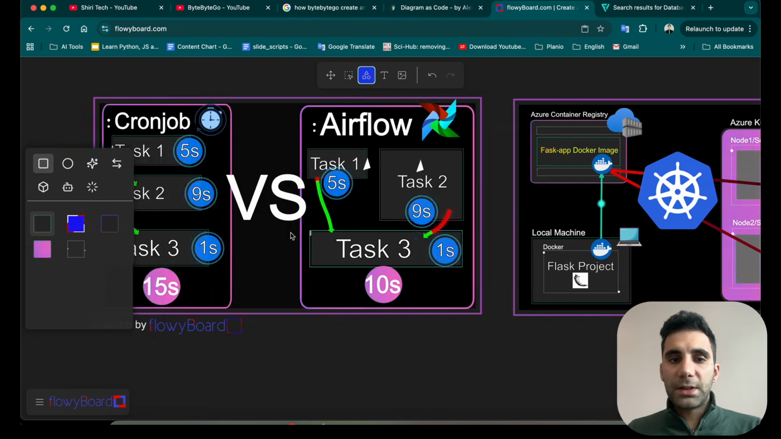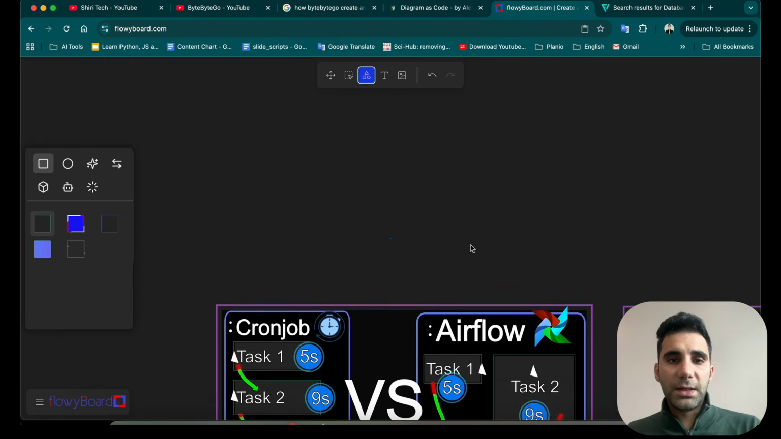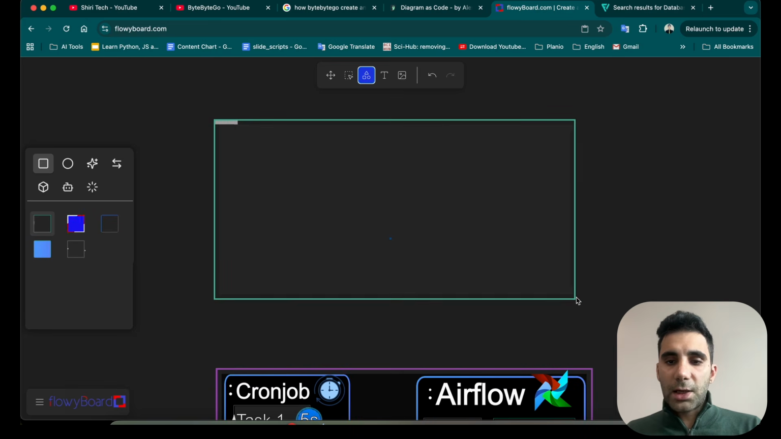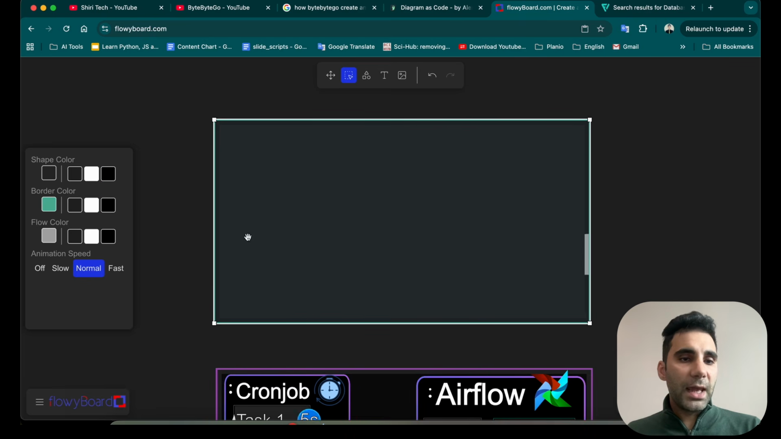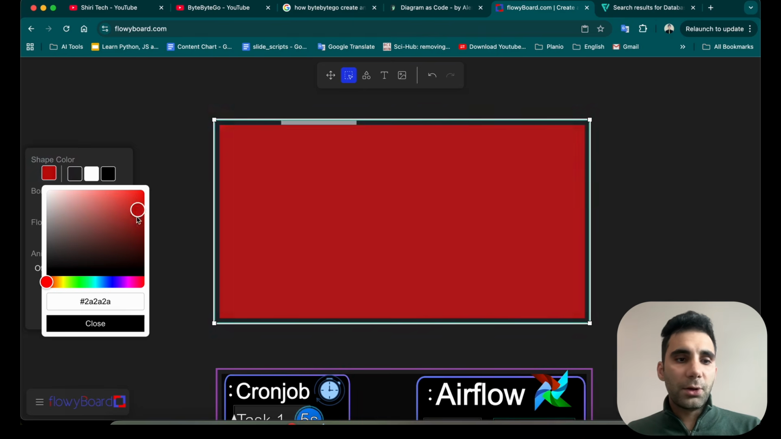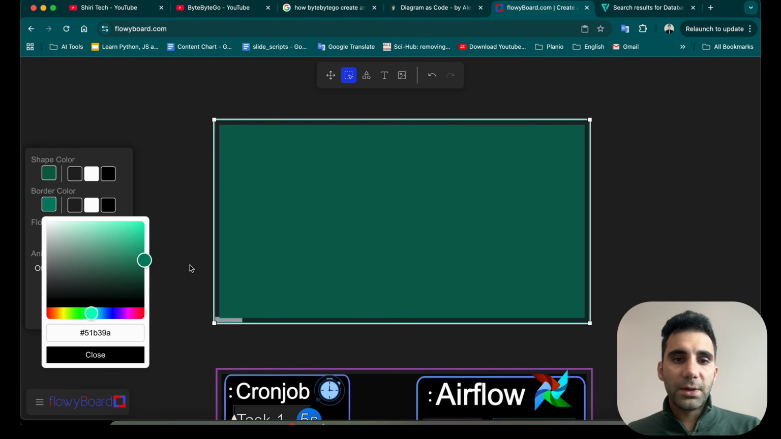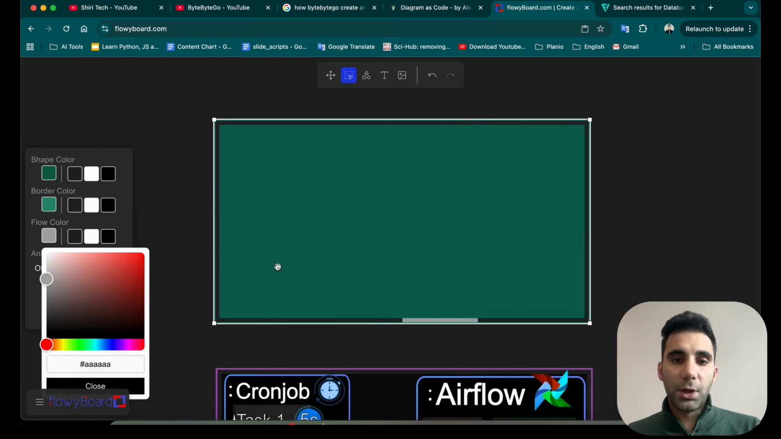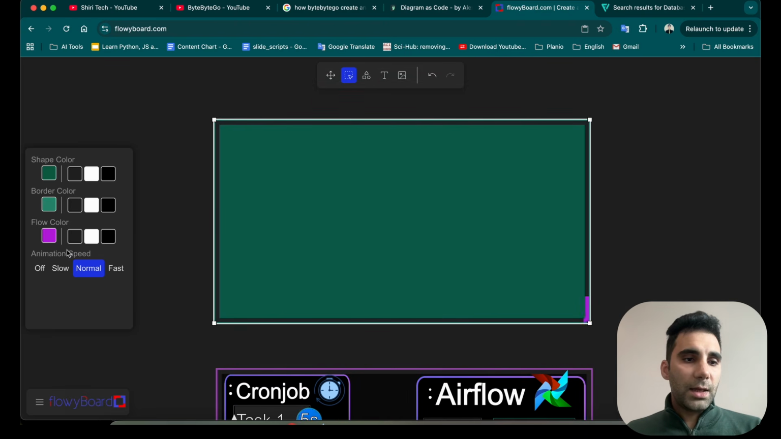So here, for instance, I have this animated diagram I created for one of my videos. So if you want to have something like this, I can create first a layer to include all the shapes inside that. As you can see, you can control the behavior of this shape. For instance, you can change the shape color, basically its background color. You can put it in the level you want, and then you can change the border color as well, and then you can change the flow color, this moving part. So I can make it purple. See this one, and you can also change the speed of animation.